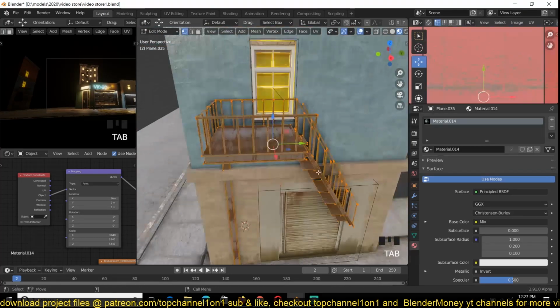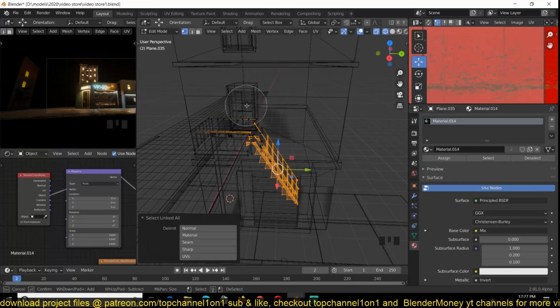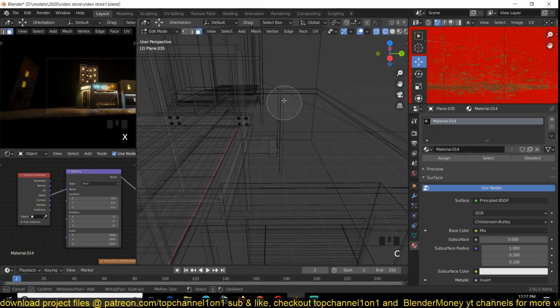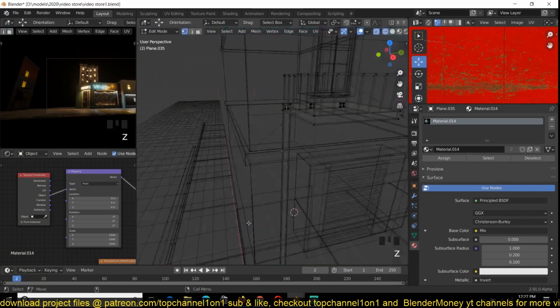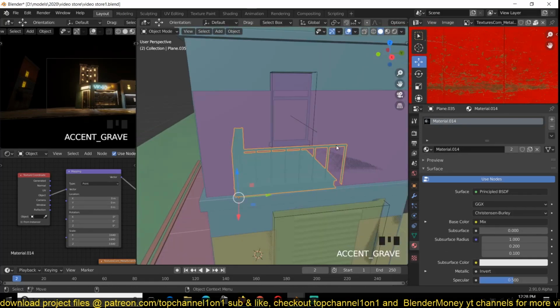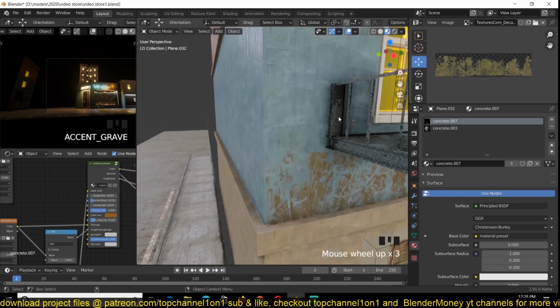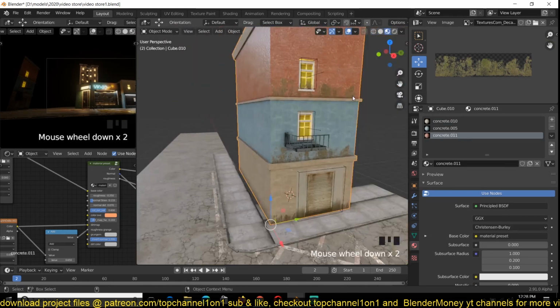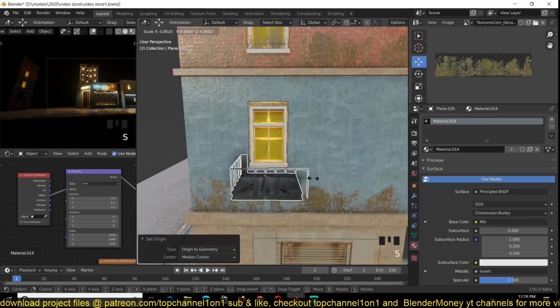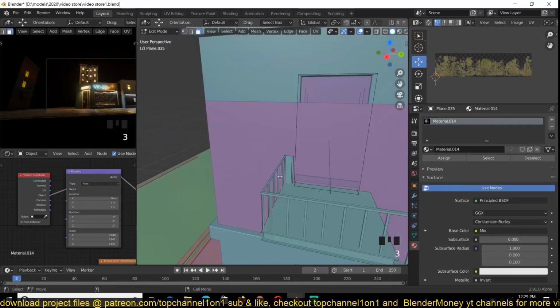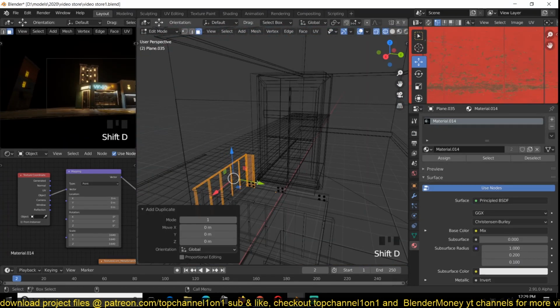Just adding a few extra details here. I'm adding what I think is a balcony, just duplicating it. I'm reusing quite a lot of assets that we have. You can see the meshes that we are using to add those dirt areas onto the surface.